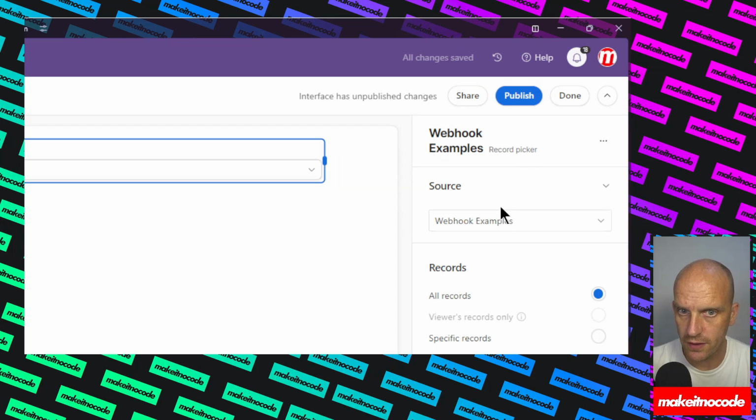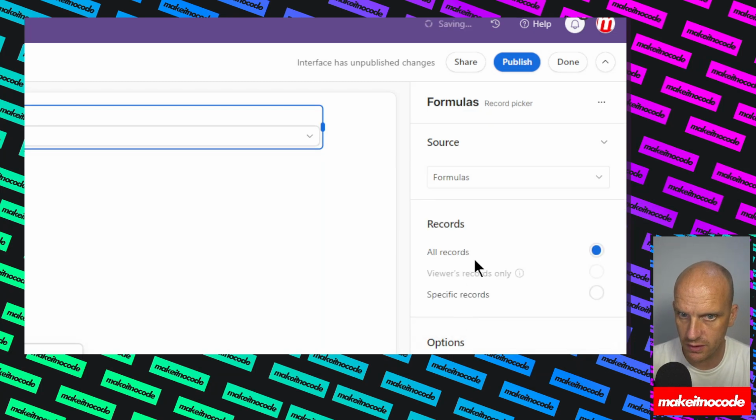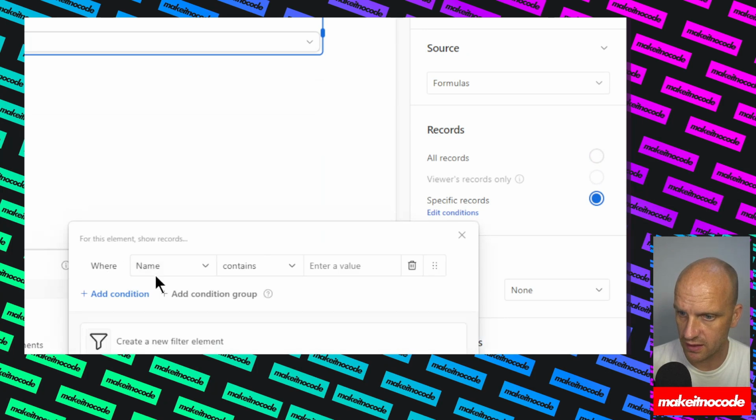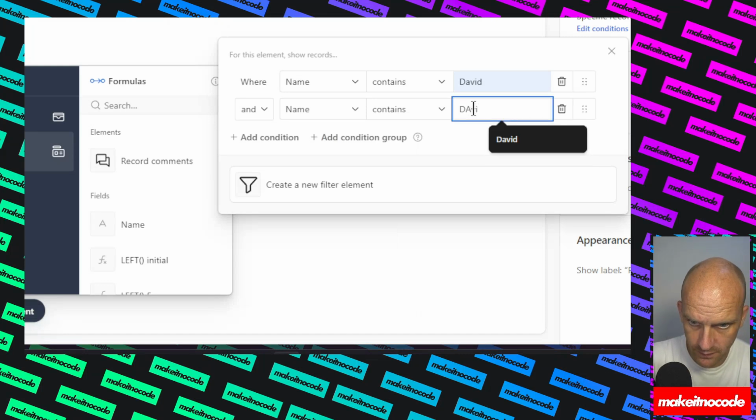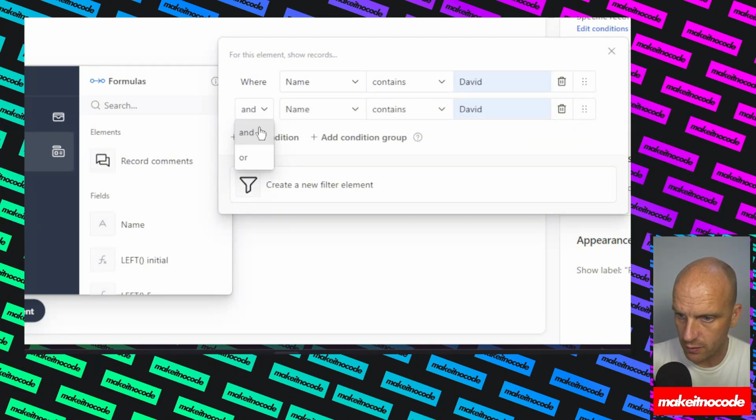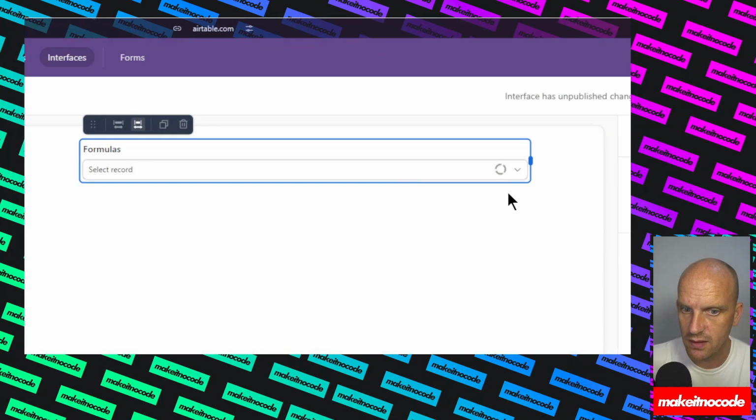The first option will be the source. What I want to do is actually put formulas, so we'll use the previous build that we worked with. And we can choose whether to show all records or only some records. So we can start to filter. You can add a condition. So only view where the name contains David. Add another condition where the name contains David Owen. Oh, sorry, this can be an or condition. So David Owen.